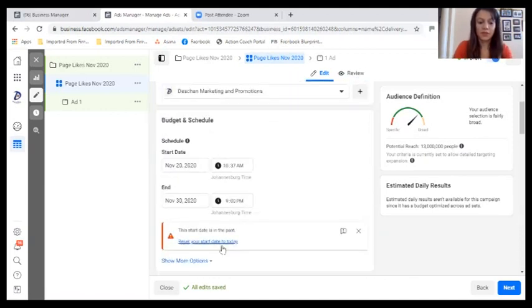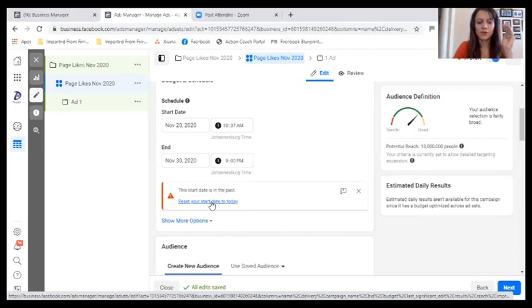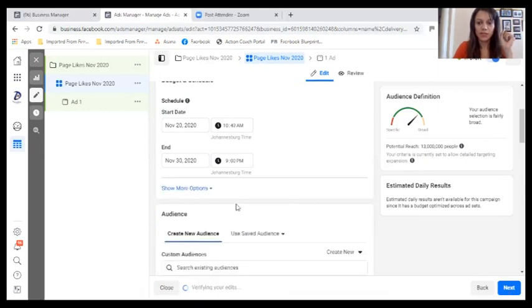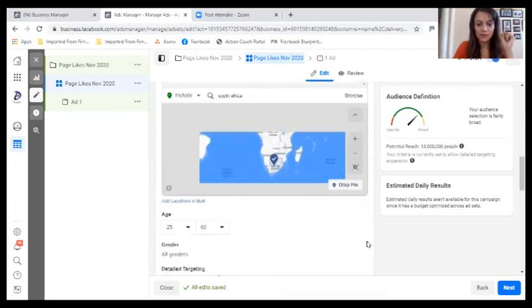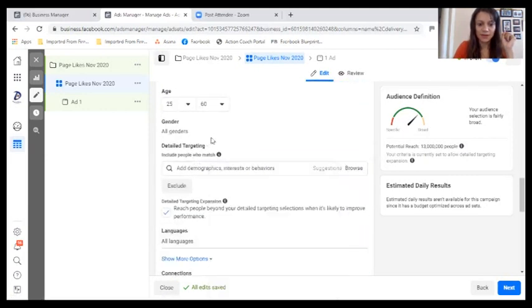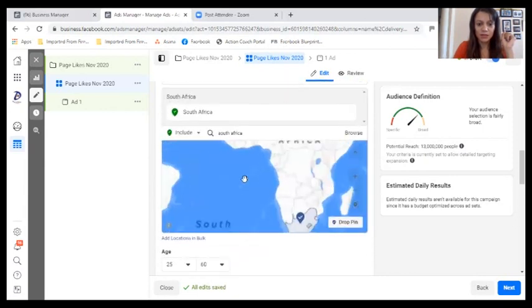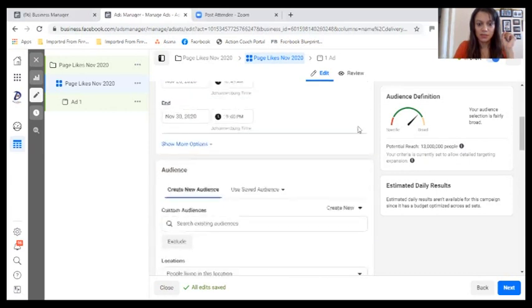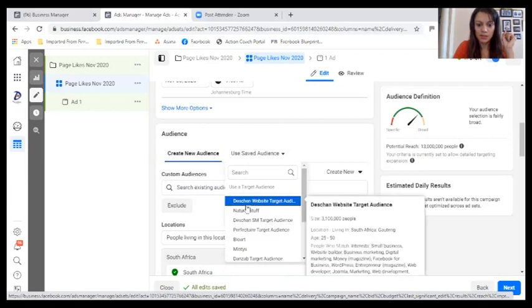Okay, right. See what I said? It's asking me to reset the start date. So be aware of the little minor warnings. They're not usually major, but it's just good to follow through and set up your campaign correctly. That way, you know when it goes live, everything's fine. Okay. Now, I didn't complete all the information in here, but I want to just show you. Once you've saved your audience, you can always use it again.